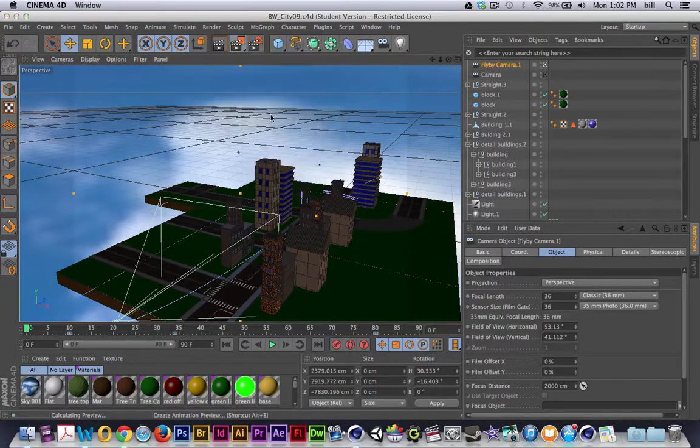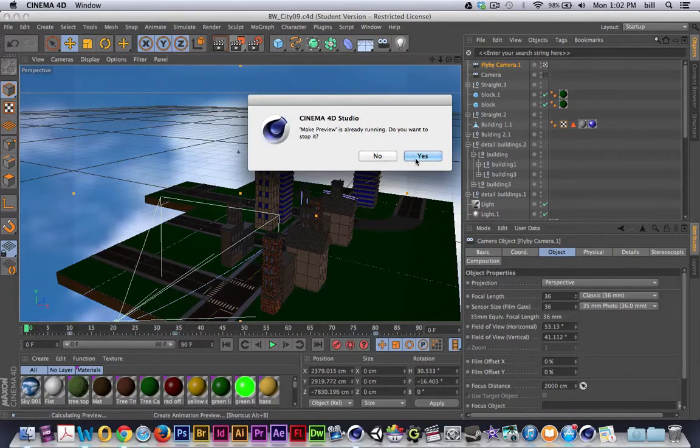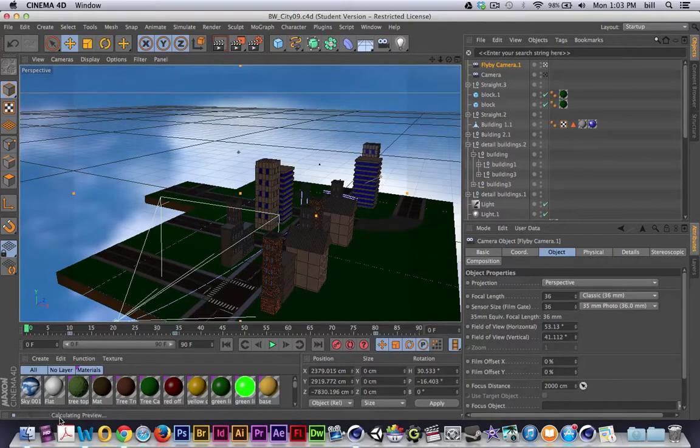I'm going to go back to make preview. So the make preview is actually calculating in the background, and I really don't need to cancel this because you can see down here in the bottom left-hand corner, it's calculating, or it's rendering.